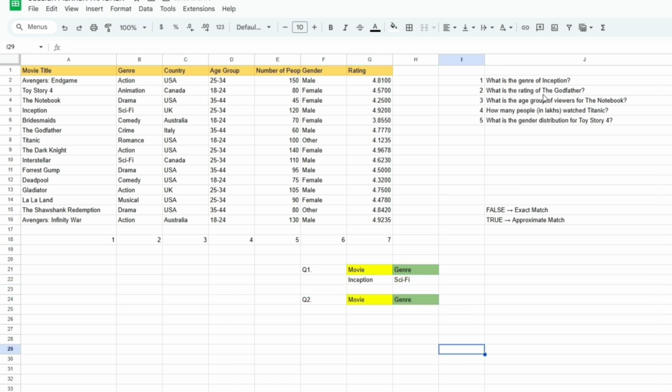Now the second question is, what is the rating of The Godfather? Again our search key is a movie name, The Godfather.